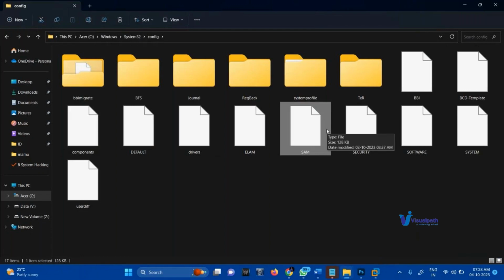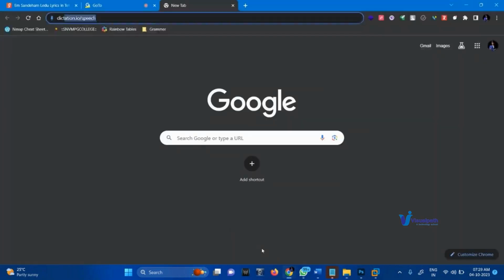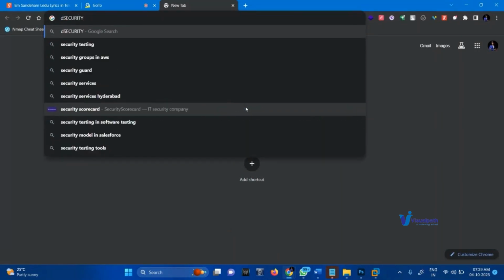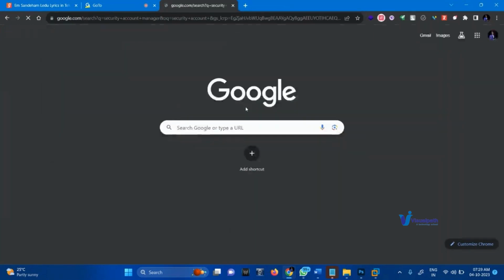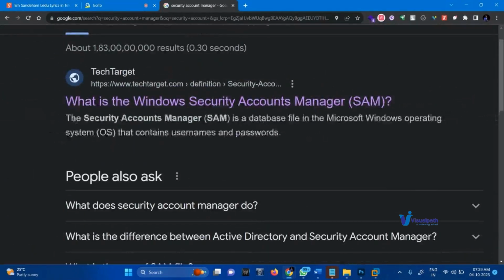All right. So you cannot edit, delete, move, or copy the SAM file. So what is the SAM file actually? Why are we discussing this? The SAM file is the Security Accounts Manager. Let me show you here. Security Accounts Manager. This is called the SAM file.